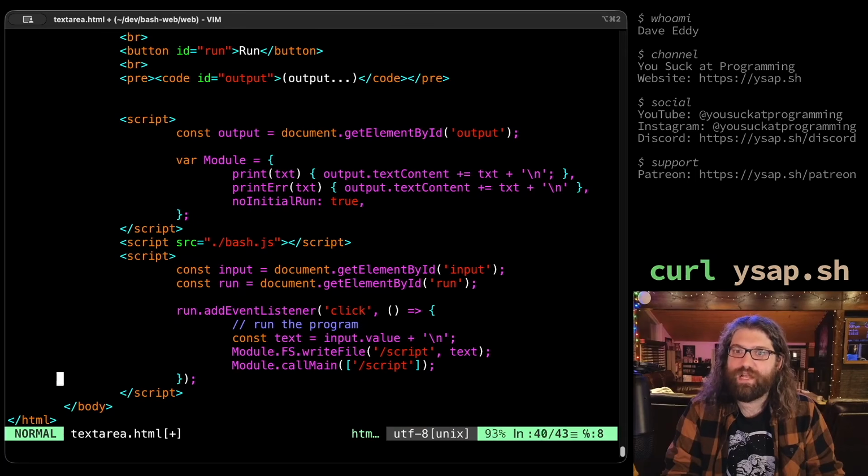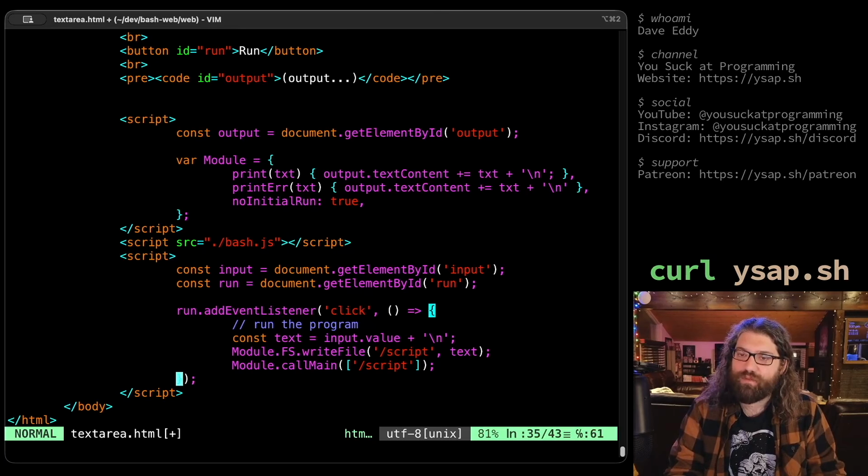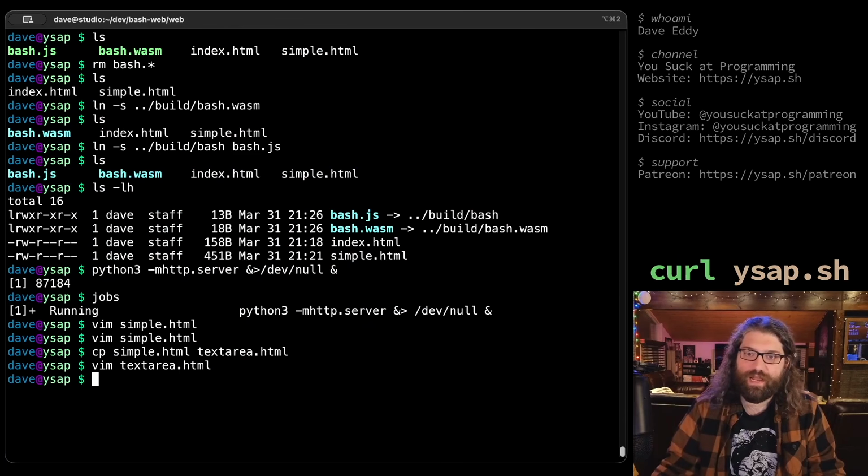Let's verify this. We create the module. When we get new input, we just append it to that div that we've created above, or that pre-code block. Then we source the bash wasm thing, and then we check when the run button is clicked. We grab the input text, we write it to the pseudo file system, and we call it with that. This should work. So let's go ahead and test this.